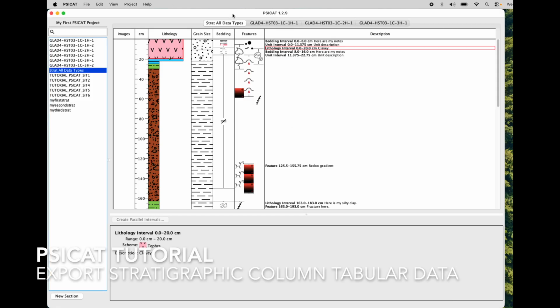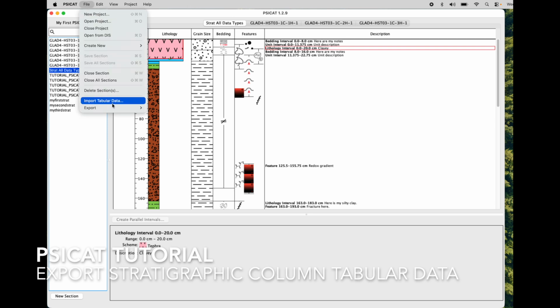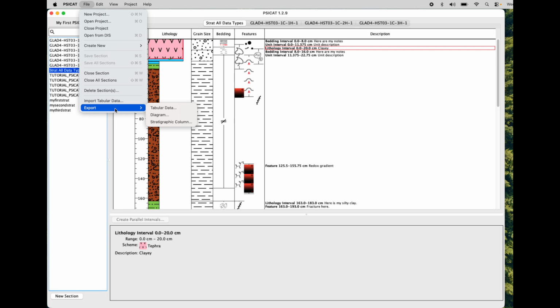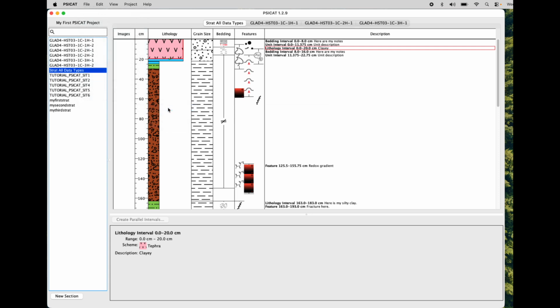After creating a strat column, you can also export its tabular data, just as you would with any other regular section. Do that by going to Export Tabular Data. There's no special stratigraphic column specific option for this. It just works like anything else.